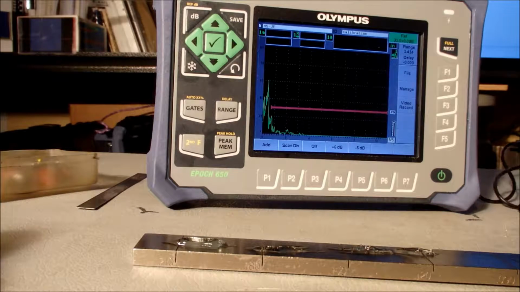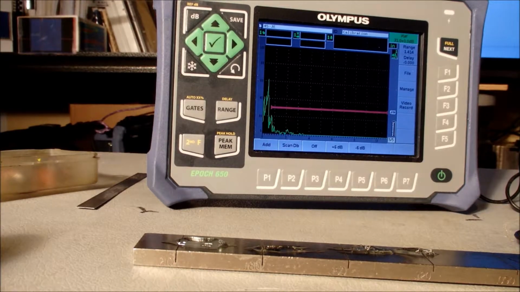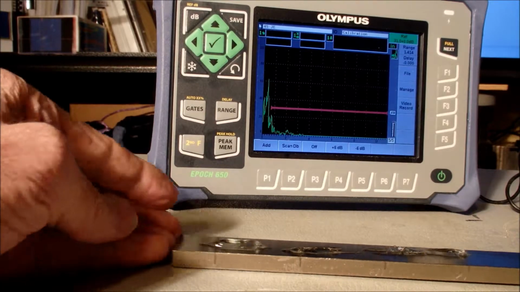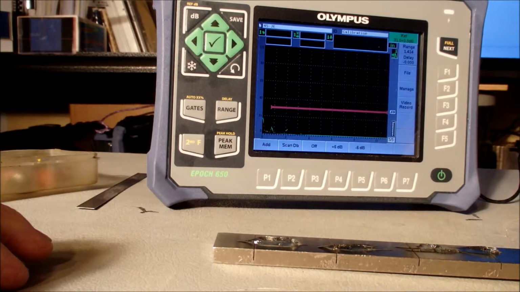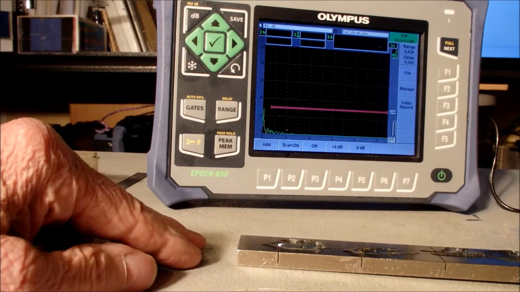When we're sizing flaws, we want to use, I think, as many techniques as we can, because it can be pretty difficult to do. And so I want to have as many tools in my tool pouch as I can to do that. So let's say we have a flaw that we don't think is ID connected, but near ID. One thing you might do is something like this.